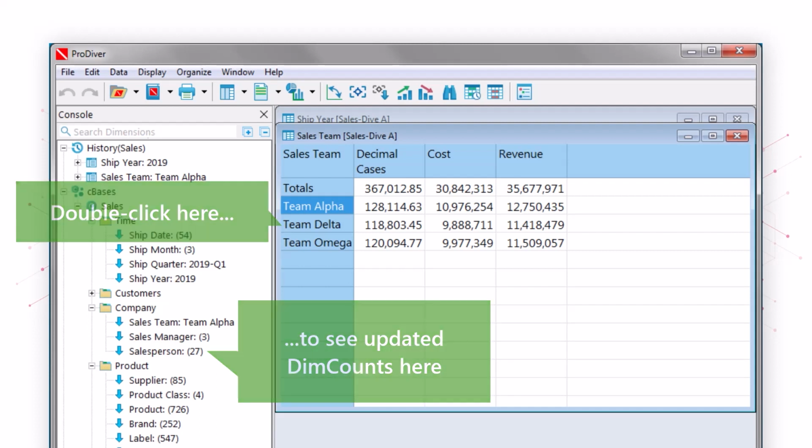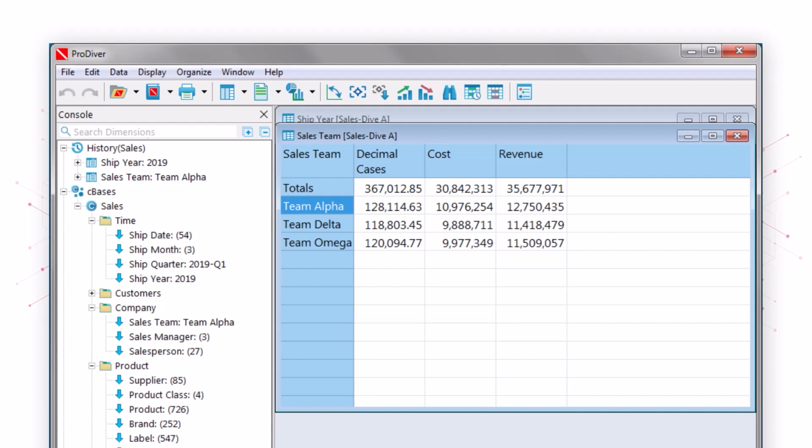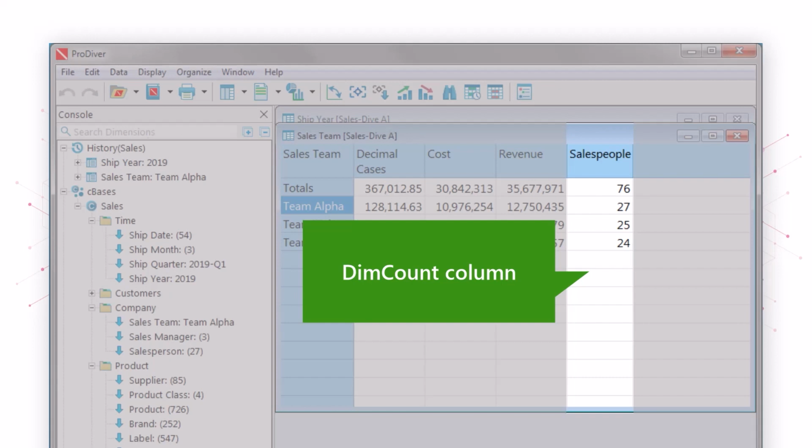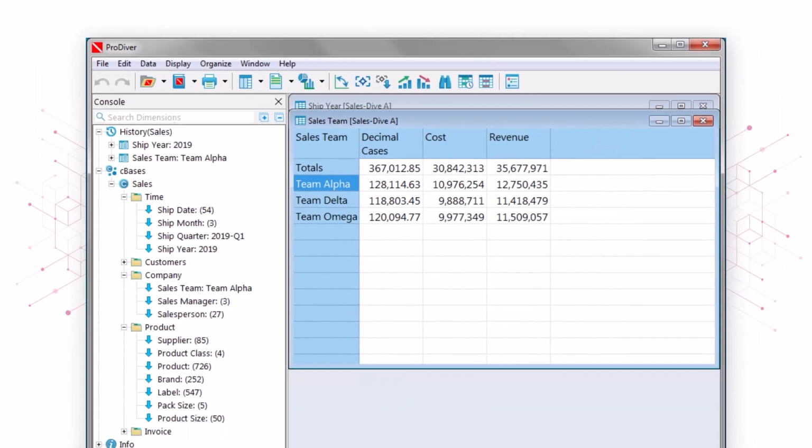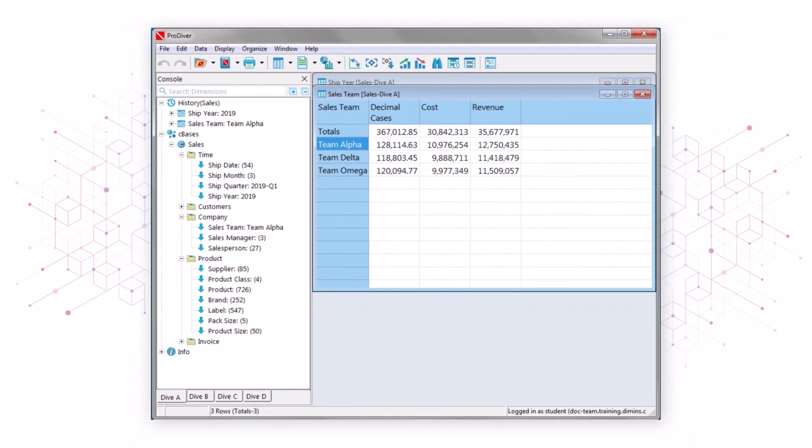This process works fine if you only need occasional reminders of how many people are on each team. If you want that information to be available all the time, however, without having to double-click the team names, you can add a DimCount column to the Dive window. To begin adding a DimCount column to our Dive window, we'll double-click the blank column header next to Revenue.